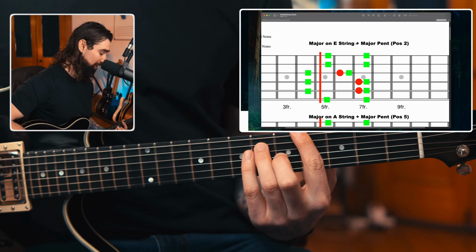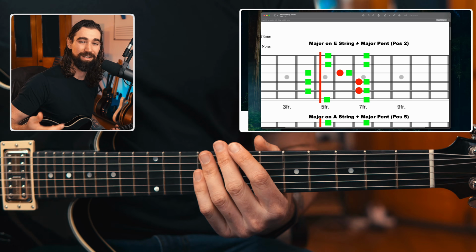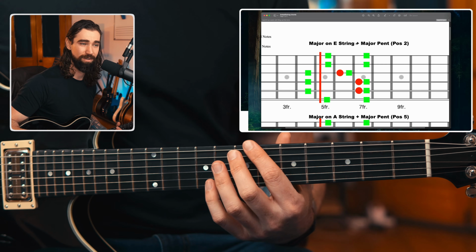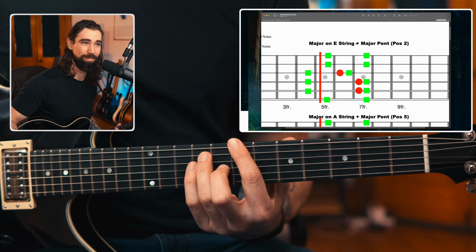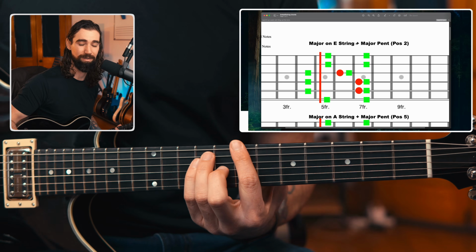So anytime there's a major bar chord on the E string, wherever it may be, that doesn't fit the key that you're in, just find the root note of it, or wherever the bar chord's built, and play pattern 2 of the pentatonic around it, and it will fit with your lead guitar playing.